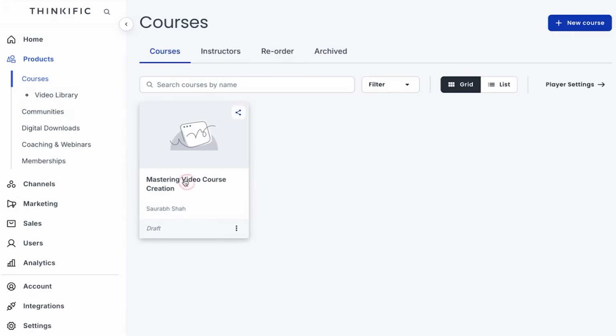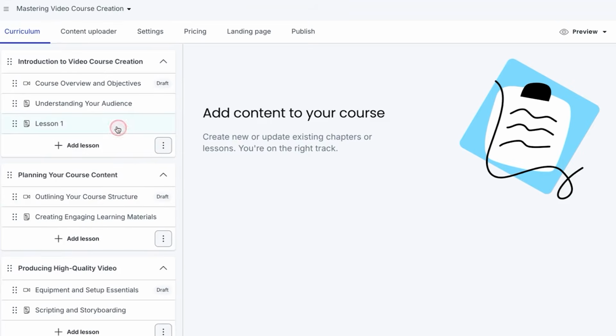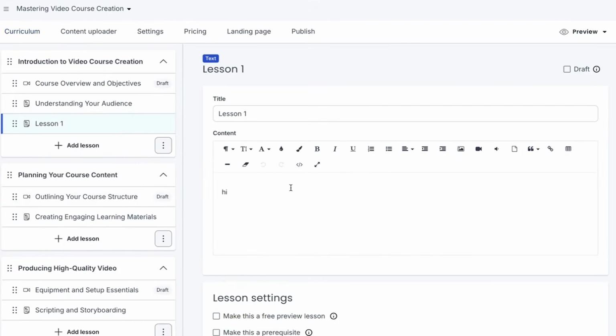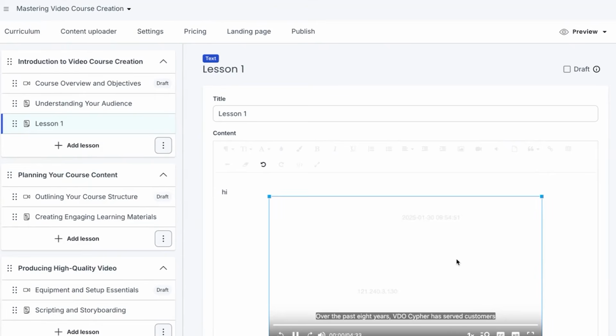I'm already here, and I've got a course set up. I'll proceed from here. When you're in, select the lesson where you'd like to embed the video. You have two embedding options. The first is to click on the video icon, select the embed code option, and paste it in. Then, simply click on Embed. As you can see, the video is now visible.